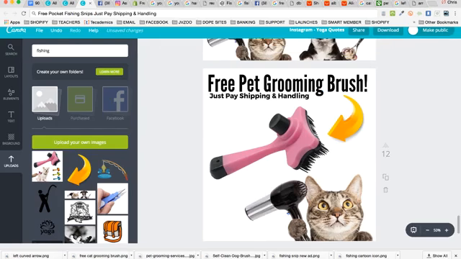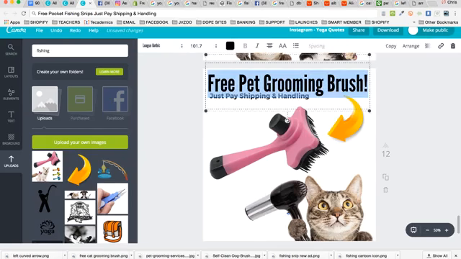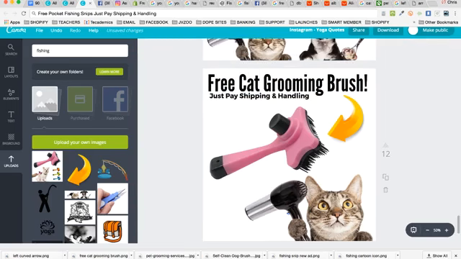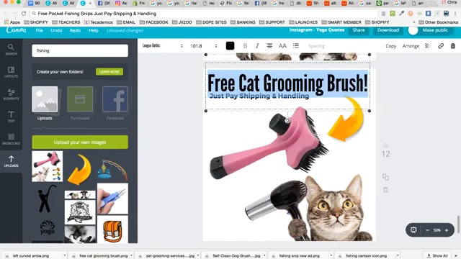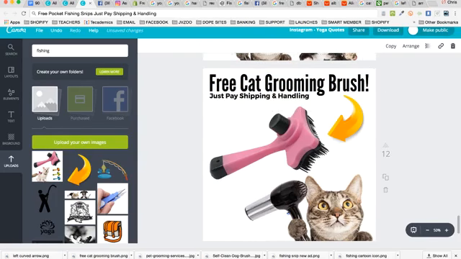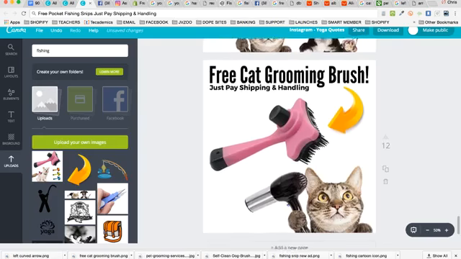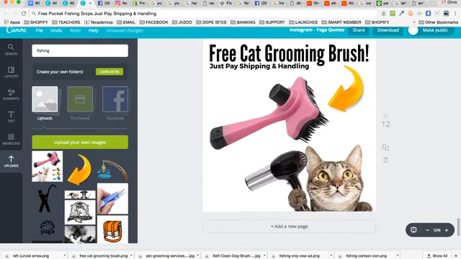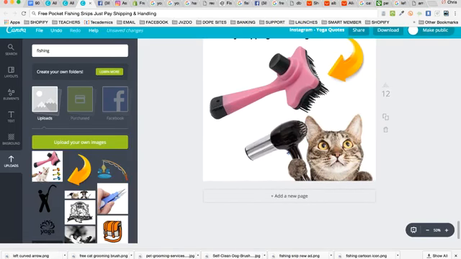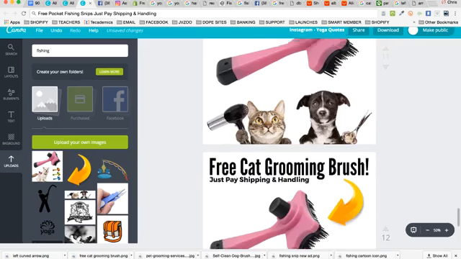There you go. Now you got a little arrow. Free cat grooming brush. Line it up a little bit with just pay shipping. Got a little arrow pointing to it. You're good to go. Free cat grooming brush, just pay shipping and handling. Okay? I'm just showing you. I'm not saying this is the greatest ad in the world, but look.